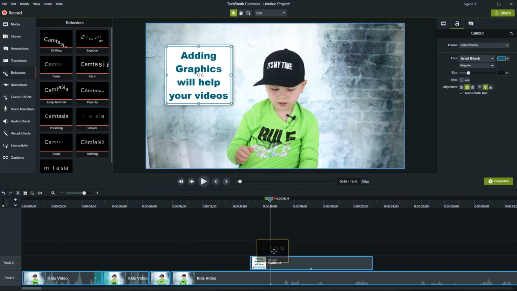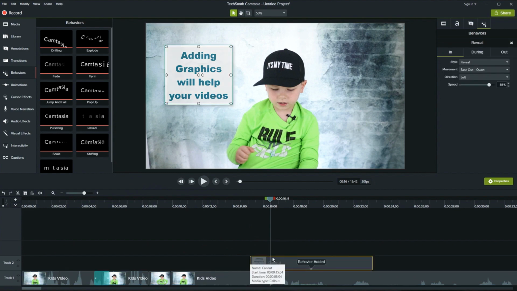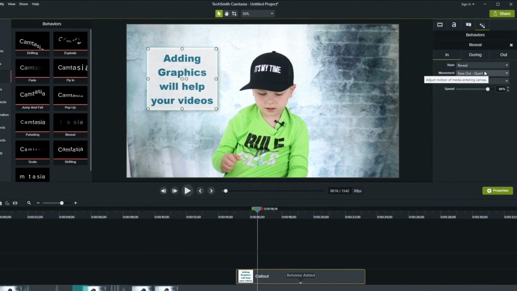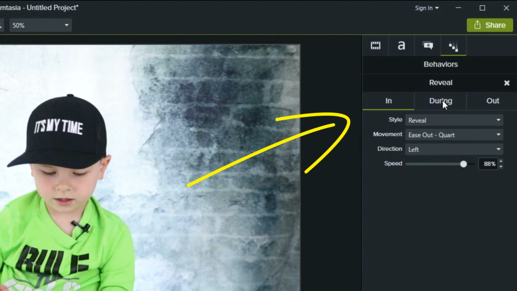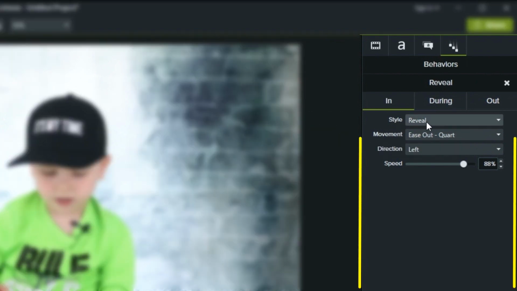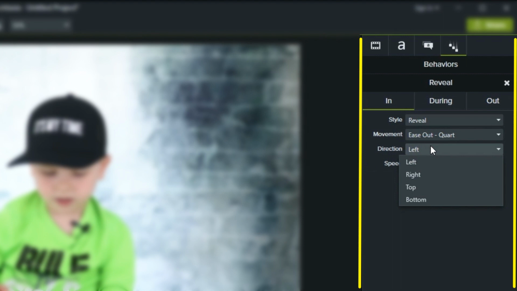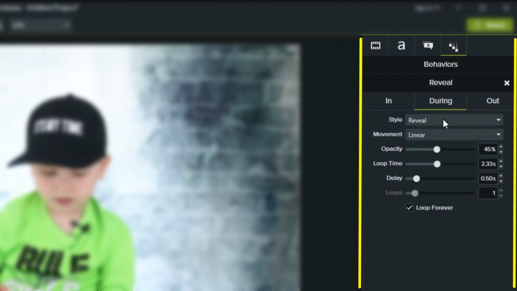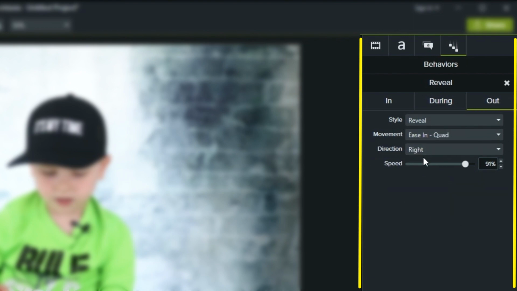Just grab it, drag it, and drop it on your graphic. And you'll see here on the right, you've got information about it. So coming in, it's going to do a reveal from the left. So if you wanted it to go from a different direction from the right, you could change it. That's fine. During, what it's going to do is it's still going to be doing stuff. And then out to the right.